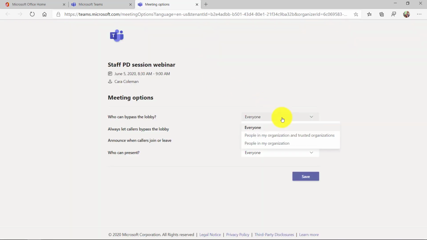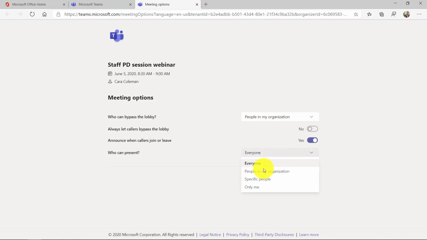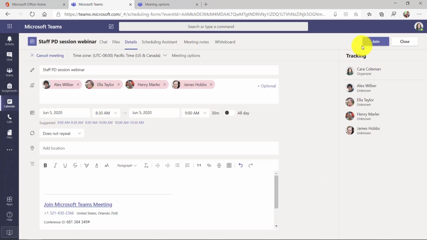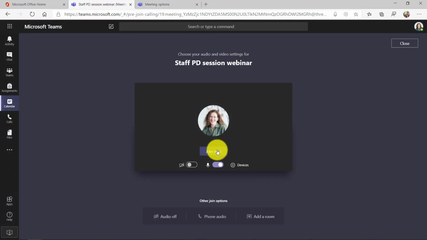So first off, who can bypass the lobby? Only people in my organization, so anonymous people cannot bypass. I will not let them bypass the lobby, and the people who can present are only me. So let's save that. Okay, now I'm gonna start the meeting. So I'm the meeting organizer.